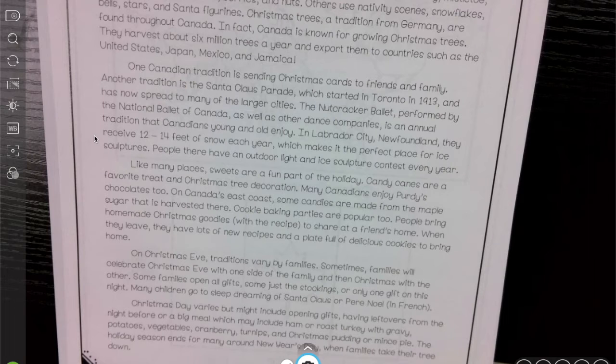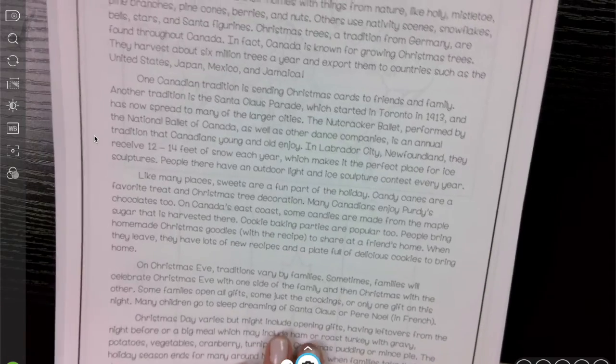Christmas Day varies, but might include opening gifts, having leftovers from the night before, or a big meal, which may include ham or roast turkey with gravy, potatoes, vegetables, cranberry, turnips, and Christmas pudding or mince pie. The holiday season ends for many around New Year's Day when families take their trees down.